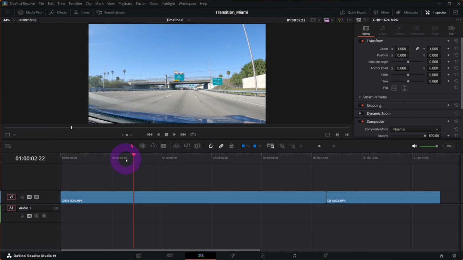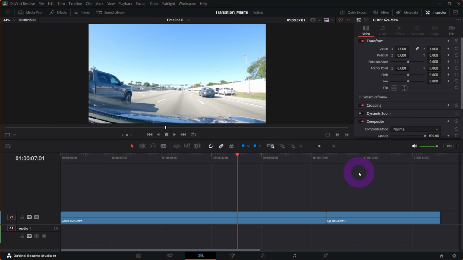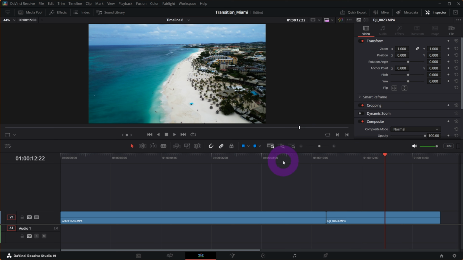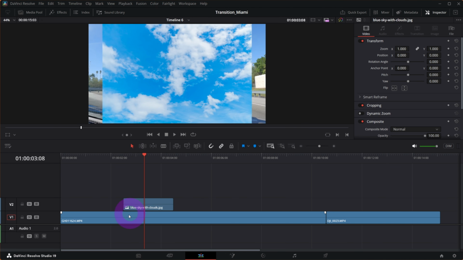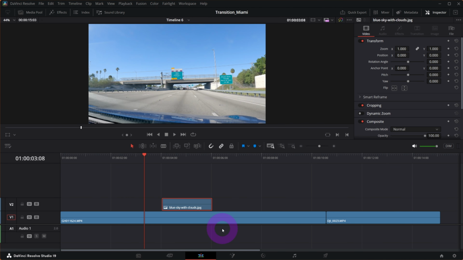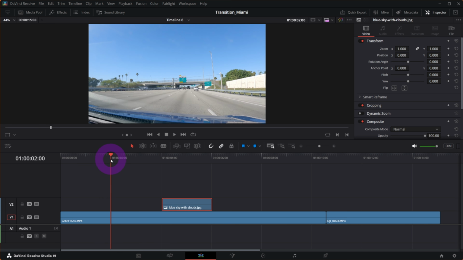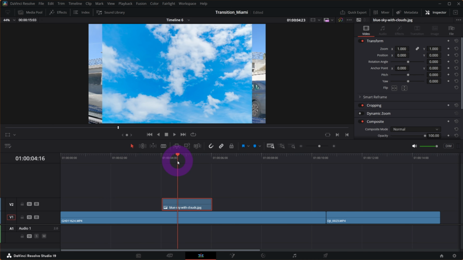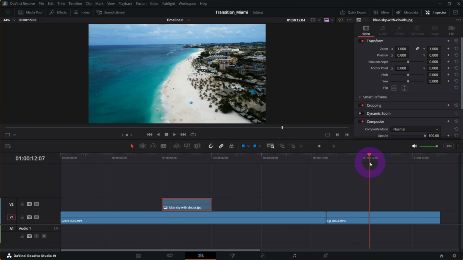Okay, so we've got two clips in our timeline. So first, what you need to do is to find a sky image that you're gonna transition between the clips. I just found some random sky image that looks like this. Okay, so once again, this is our beginning clip. Then we're gonna transition through the sky and we're gonna end up with our second clip.